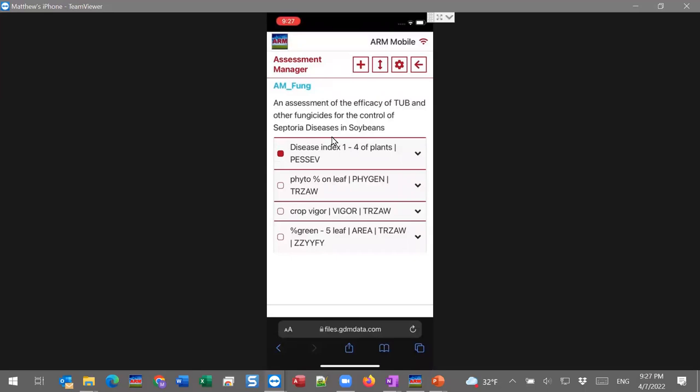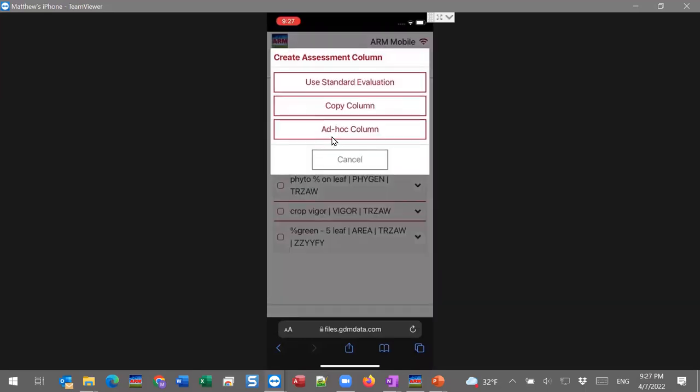If I cancel here, just to show the other options on the plus, there's also a copy column. So if I already had an assessment that I took last week and I'm going to do the same thing again, this allows me to copy that description and create a new column with essentially the same description as the one I did last time.